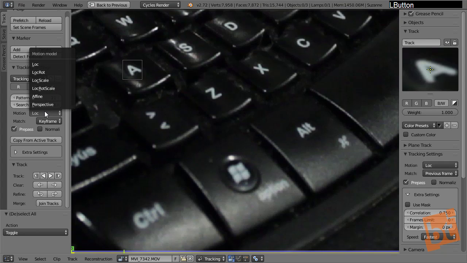So here we can select a few things that the marker can track. By default it is the location only, but now we can track the location and rotation, the scale also of the pattern, or we can track the perspective. And instead of keyframe, we're going to add the previous frame, because the perspective will be changing, so we need to do that.